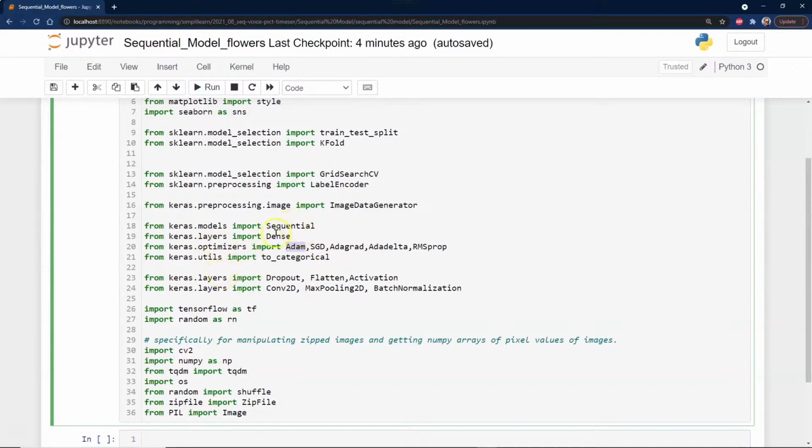And we're doing just the sequential. You'll see here layers dense. And then if we come down a little bit more, when they put this together and they're running the dense layers, you'll also see they have dropout, flatten, activation, the convolutional layer 2D, max pooling 2D, batch normalization. What are all these layers? When we get to the model, we're going to talk about them.